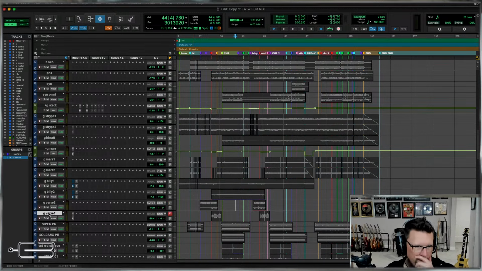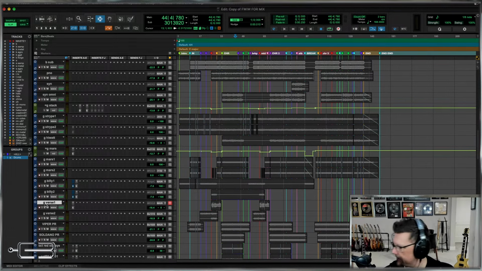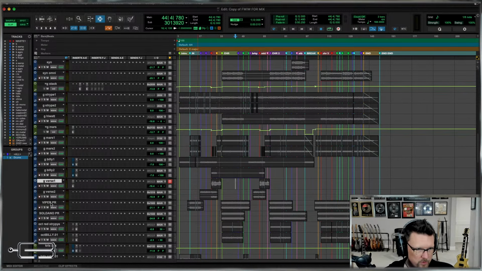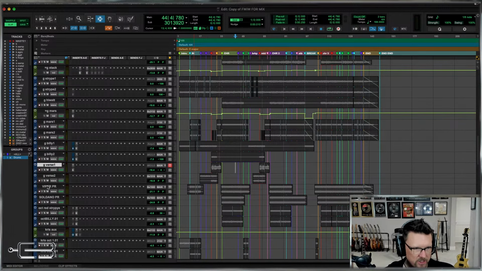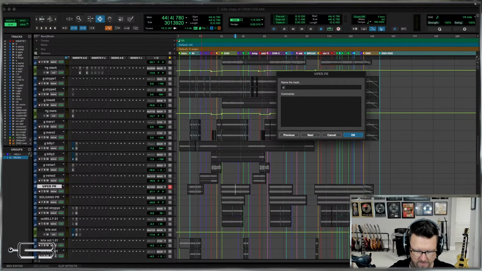I will tell you one thing really quickly. I prefer to use the short form VRS for verse, but I'm leaving it as VERSE until we get further along, in case there's any match track stuff I need to do. All right, looks like there's a couple prints here. We've got a Viper and a Soldano. Let's just keep going down the line. We'll call this G Viper, G Soldano.